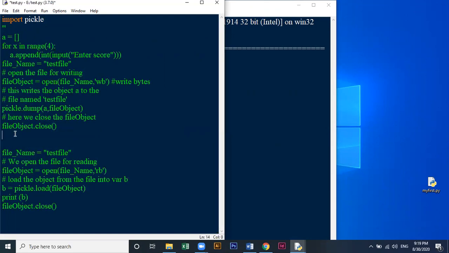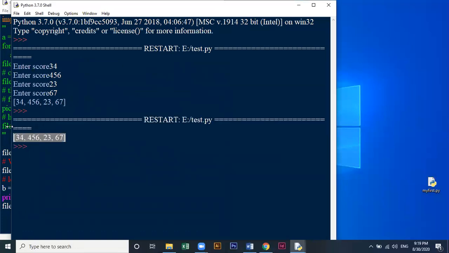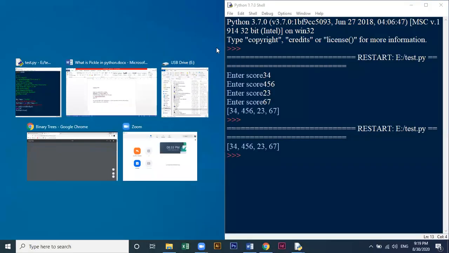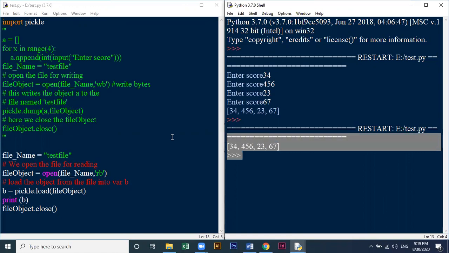I'll do only the reading part. Still your contents are there. Get the point? If you do the normal way, if you keep appending some information, once you close the program, you cannot see the content anymore. But if you implemented the pickling, your content will be written into the file permanently.